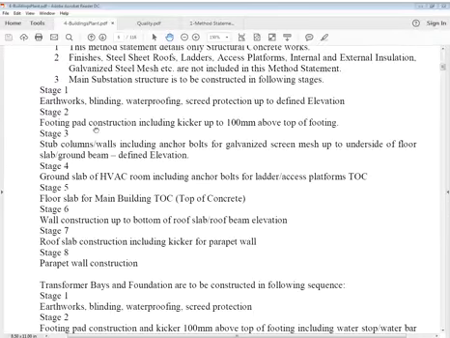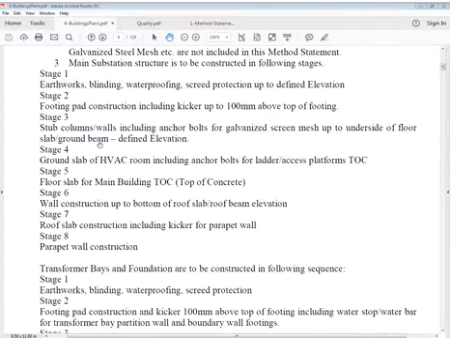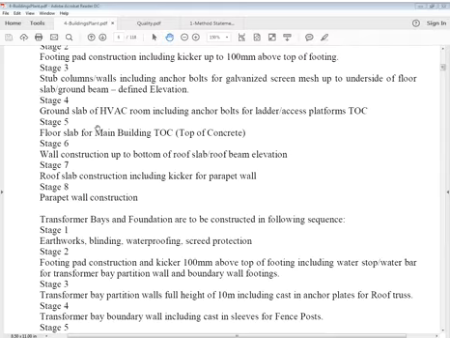Number 2 is footing pad construction, including kicker up to 100 mm above the top of footing. Stage 3 is steel columns and walls, including anchor bolts for galvanized steel mesh, up to underside of floor slab and ground beam at the defined elevation. Number 4 is the ground slab of the HV room, including anchor bolts for ladder and access platform, top of concrete.